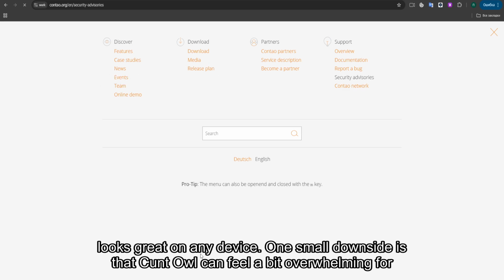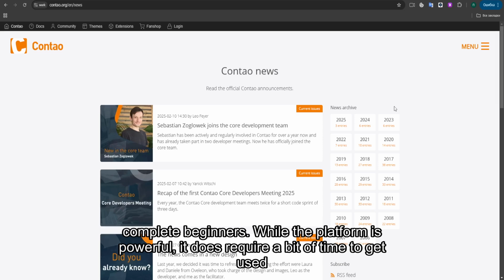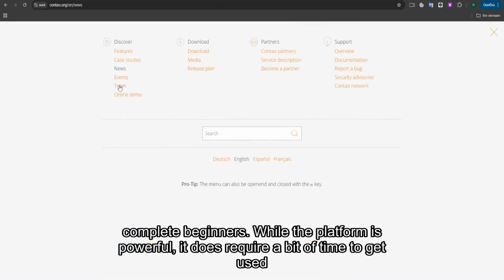One small downside is that Contao can feel a bit overwhelming for complete beginners. While the platform is powerful, it does require a bit of time to get used to.